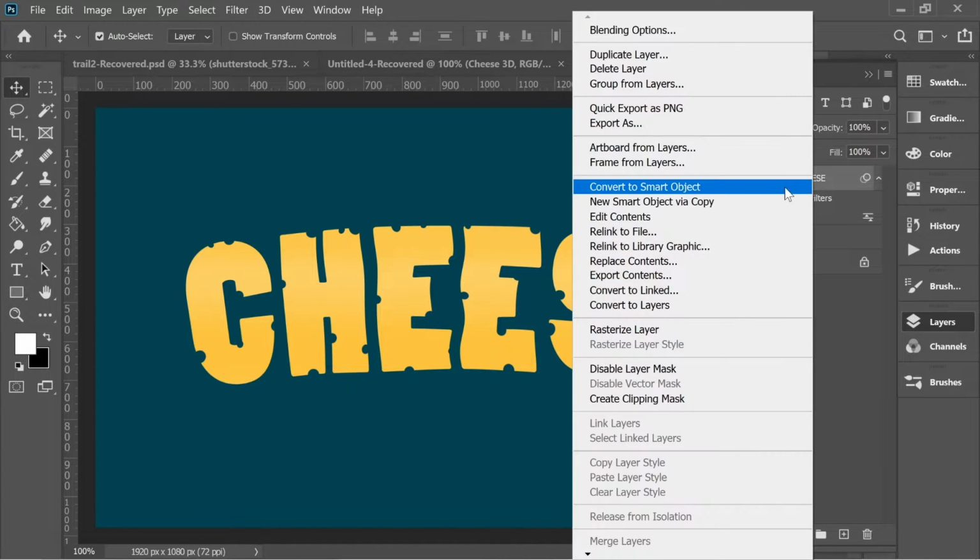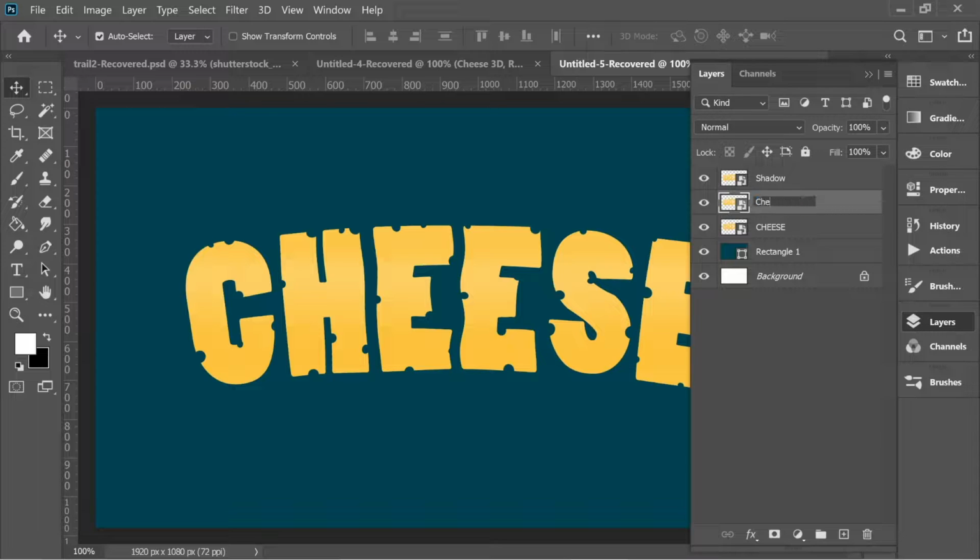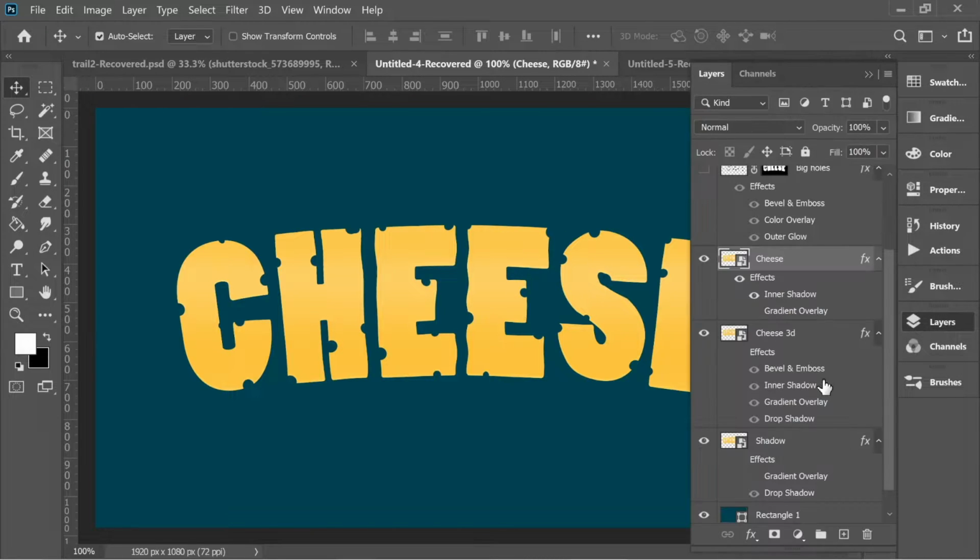So I'm gonna right click on this one, convert to smart object, and this one I'm gonna control J and control J two times. The first one I'm gonna name it shadow, and the second one I'm gonna name it cheese 3D. So put the shadow underneath cheese and the cheese 3D in between cheese and shadow. Okay, we reached this stage here where we have cheese 3D and shadow. I turn off the effects of everything.